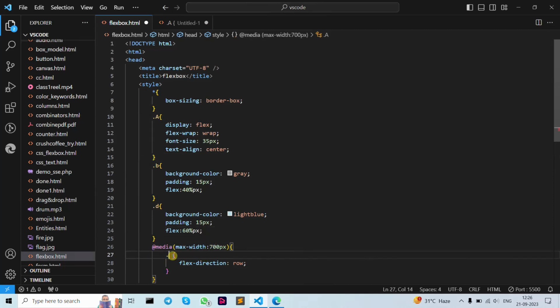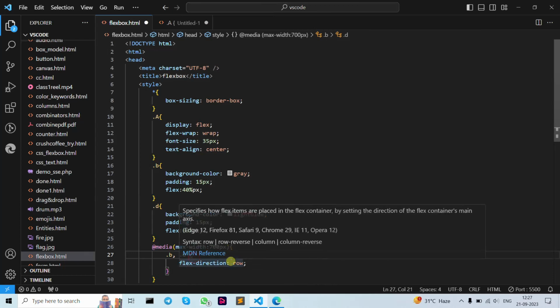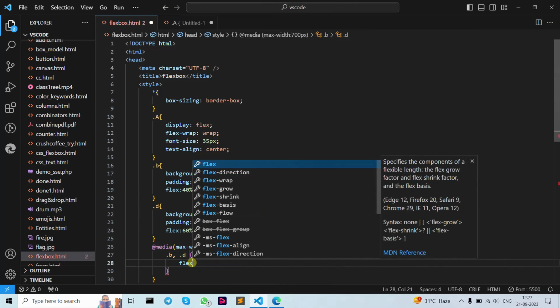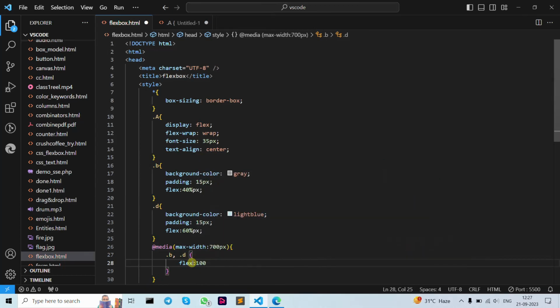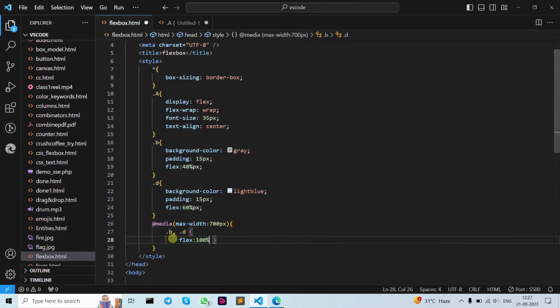This is our A class works here. So I'm going to add our B and D class. So dot D. Now I'm going to give this as a flex as a 100%. And this is clear here, guys. This is our maximum width 700 pixel, okay? And this is our dot B, dot D, and this is our flex 100% which I use. Now then save.